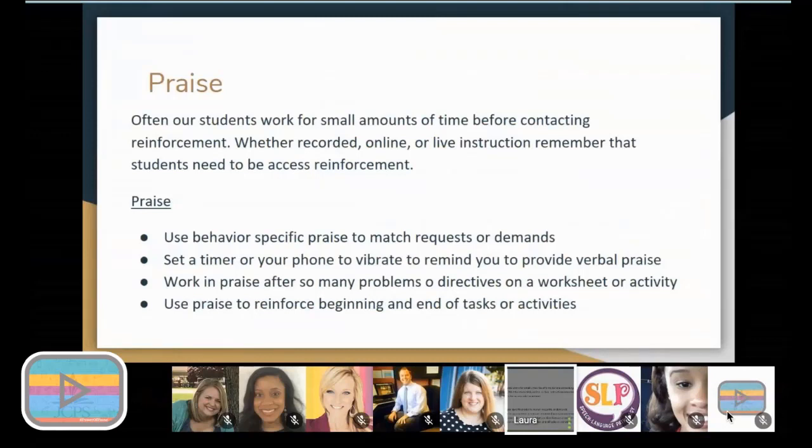One of the ways that I did it when I was teaching and working with students is setting a reminder on my phone. I need to praise after so many minutes, or I need to praise after so many seconds, and making sure that my students are contacting that praise. And that's also a great reminder for parents and other individuals to make sure they're praising as well.